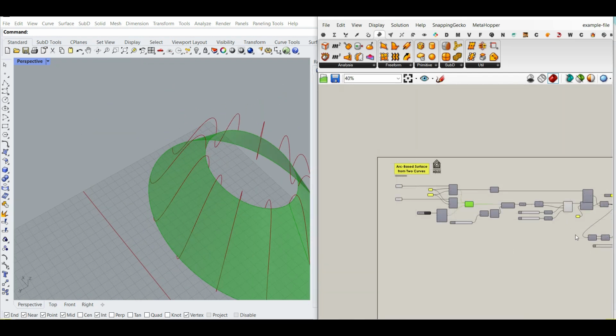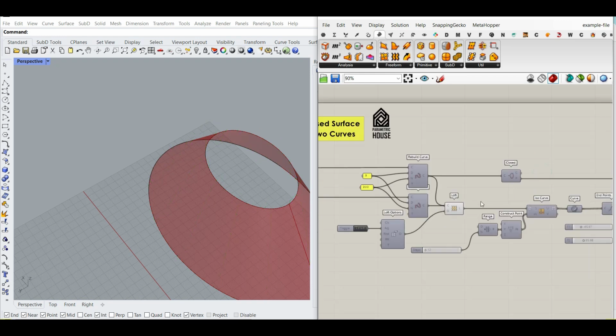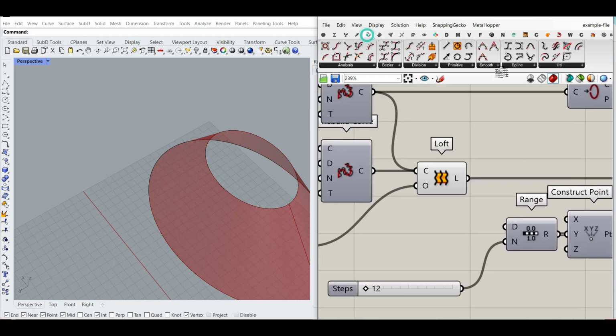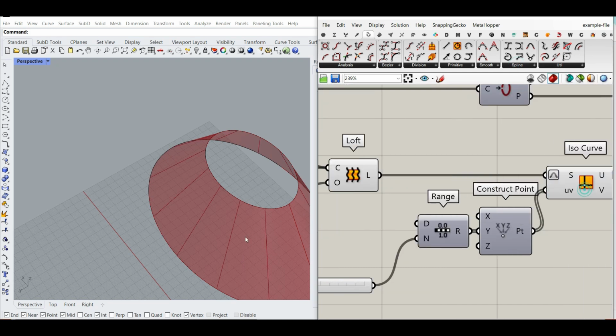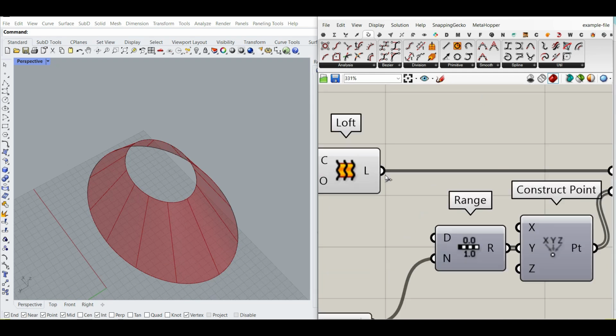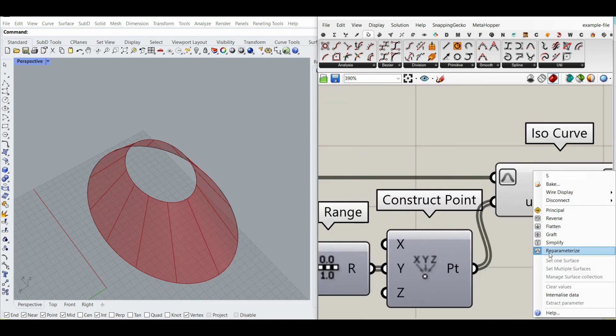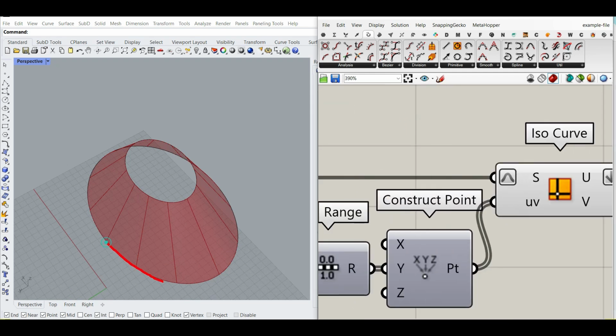Okay, so how can we do that? We can simply go to the curve, spline, and use this isocurve component. You can see it here. We can reparameterize it, so it's going to be from 0. Okay, for this one, I think it's here. It's going to be 0 to 1 for the U direction. And let's go for blue.